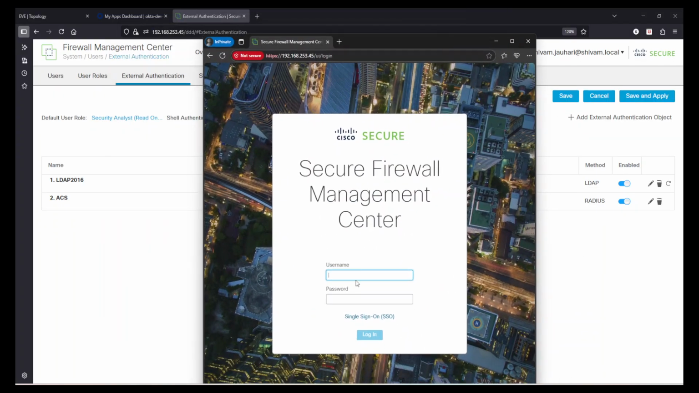Now let's log in as Shivam. Shivam is my username in the Radius. It's not on the LDAP. In LDAP I have shivam.johari, and in SSO I have shivam.johari at the late shivam.local. And let's put the password which is there on the Radius.